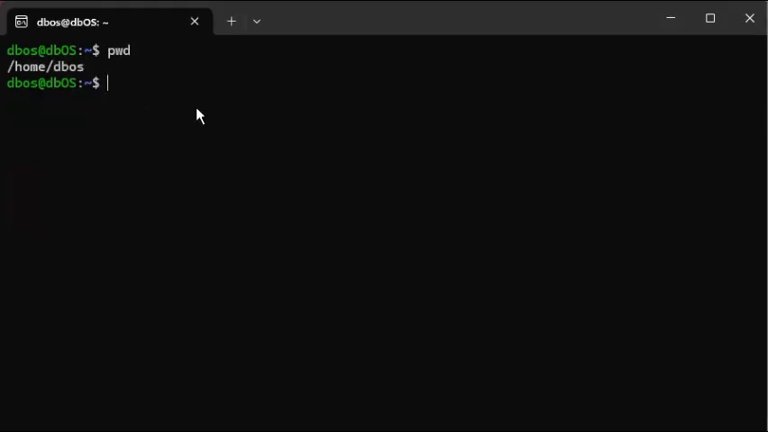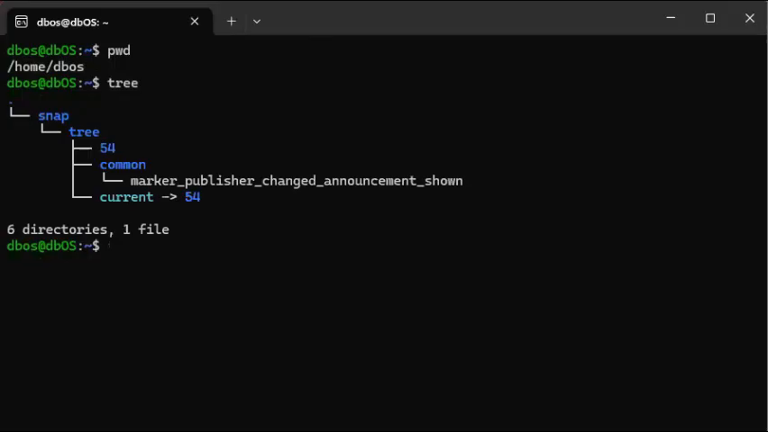Now, if I execute the tree command, which I mentioned in the previous video, you need to install this in order to use it. I'm only using this for this video so that you can have a better visualization of where we are relatively. Again, the dot here represents our current location, which is represented by the output of the pwd command, which is /home/dbos. It's represented by the dot in Linux.